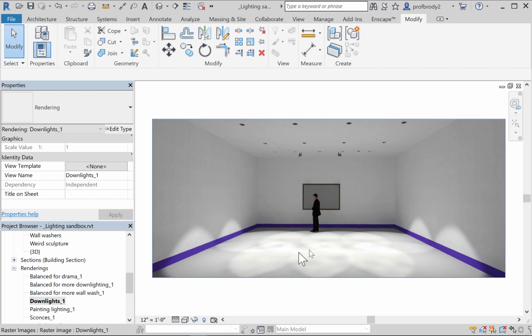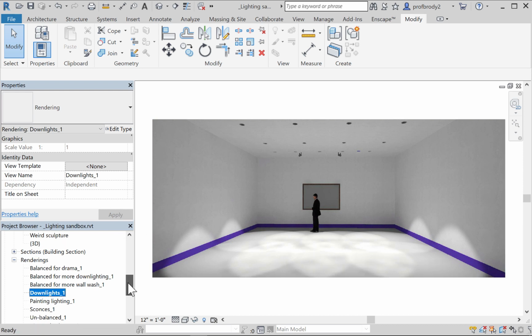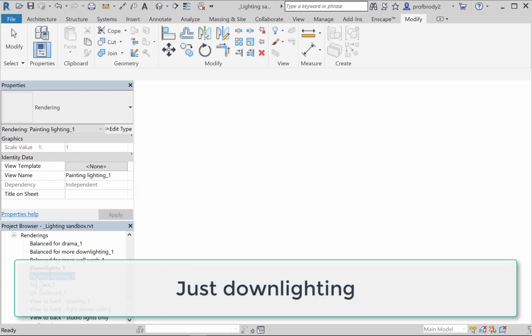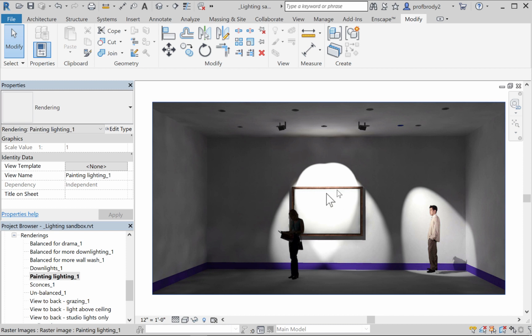See how this is the down lighting? It's looking a little blotchy. When you render on the cloud, you will find that it's not quite so blotchy. Usually you have the other lights on, okay? If I want to emphasize the painting, I think I don't have these aimed the right way here, so make those look a little nicer.